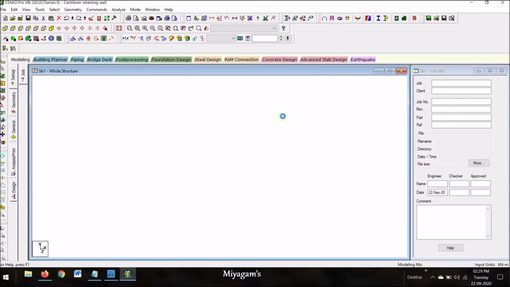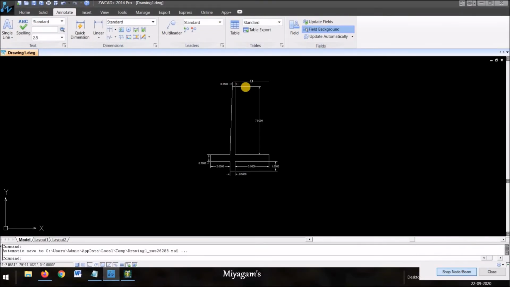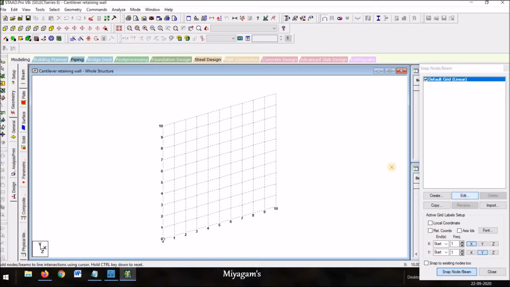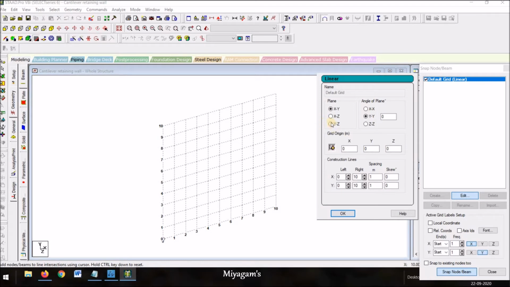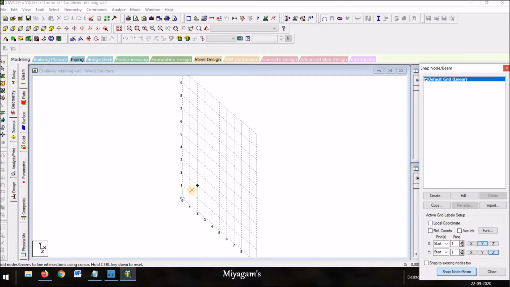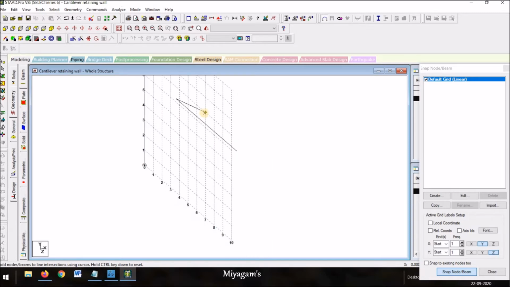Now what we will do is go through the dimensions again. The stem height is 7 meters, so we will take 7 meters as height. Now I will go to the edit option and select the YZ plane. So I will create my cantilever structure here. I will create a stem here, 7 meters in height, sorry, 8 meters. That is no problem in width; the height should be okay.